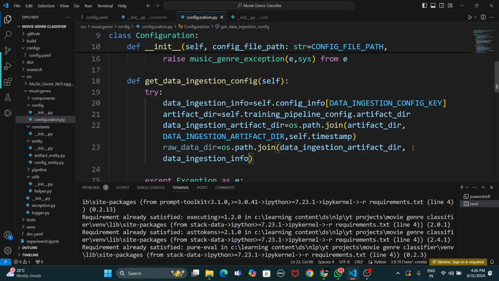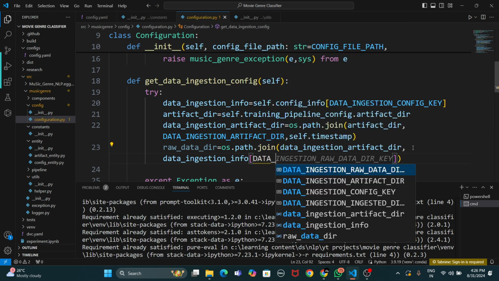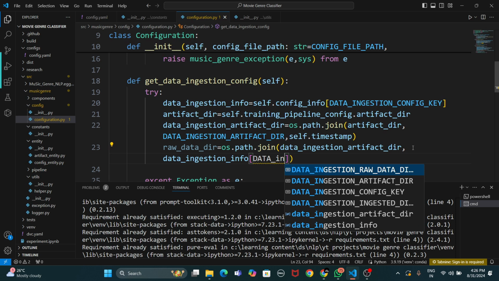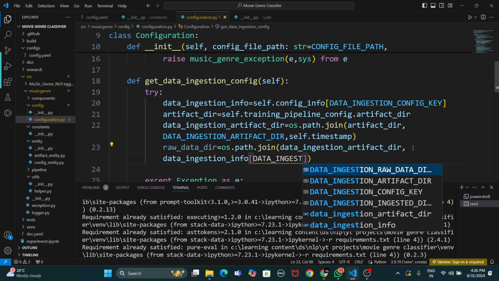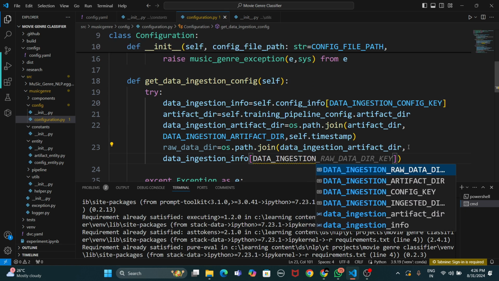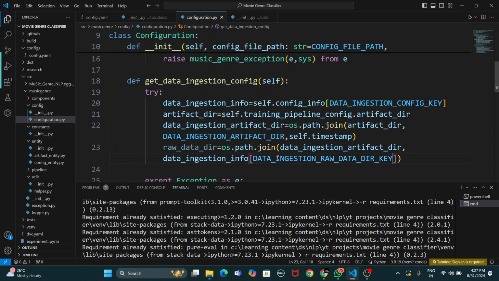So from it we need to get the data ingestion. If we go back here, we need this raw data directory key, we need this raw data dir. So we need to have this raw data directory key.